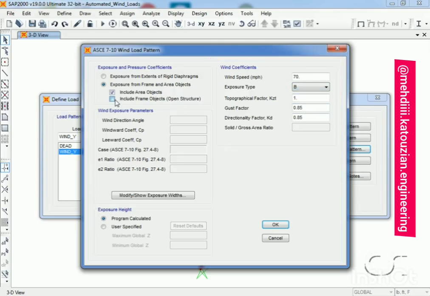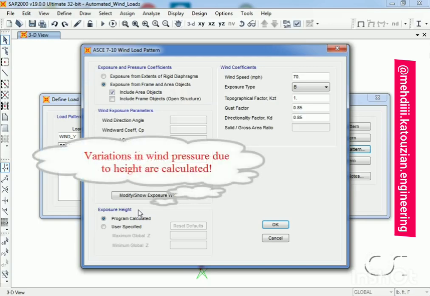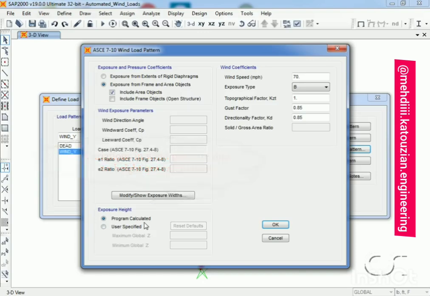If we include frame objects, we can also set the solid to gross area ratio. But our model is a closed building, so we will not include frame objects. Wind loads typically vary over the height of the structure, and the program will automatically calculate the variations in wind pressure due to height. The height used may be program determined, which is what we will use, but the user may specify their own values if desired, which may be useful for structures that are partially shielded from the wind.